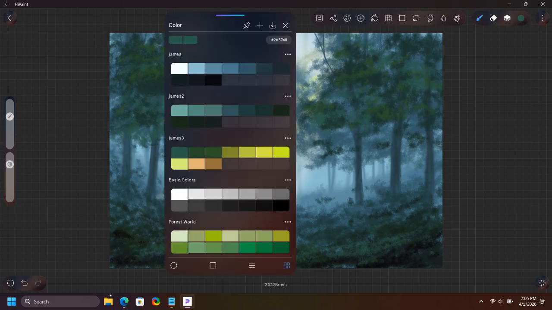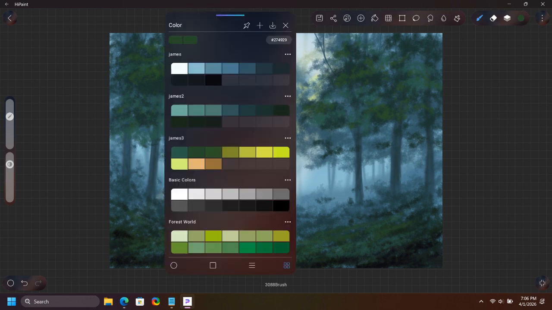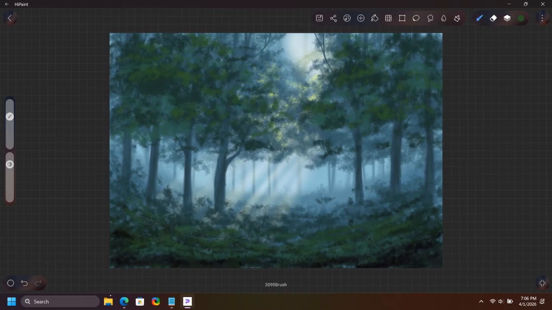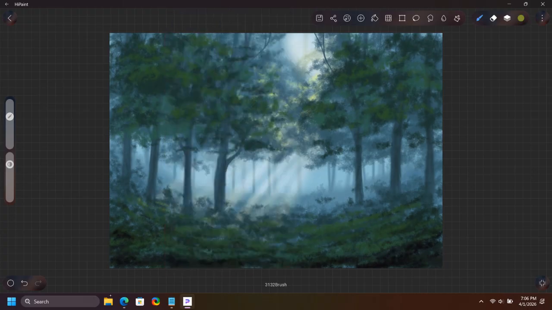To the 2nd color from the bottom row. Now to the 3rd color. Fourth color. Start from the middle section and imagine these are the areas being lit by the sun.